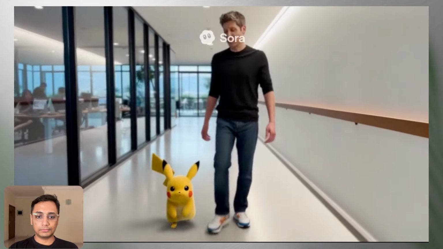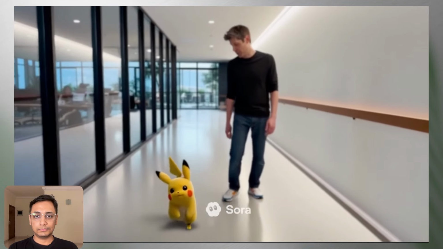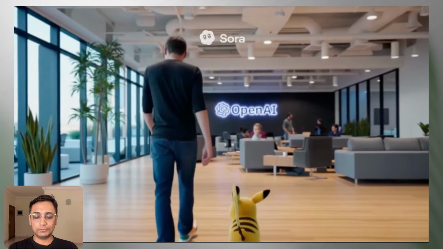Let's take a walk through the office. You ready, buddy? We're passing the engineering pods. Lots of energy in here. How's the vibe? Glad you like it.